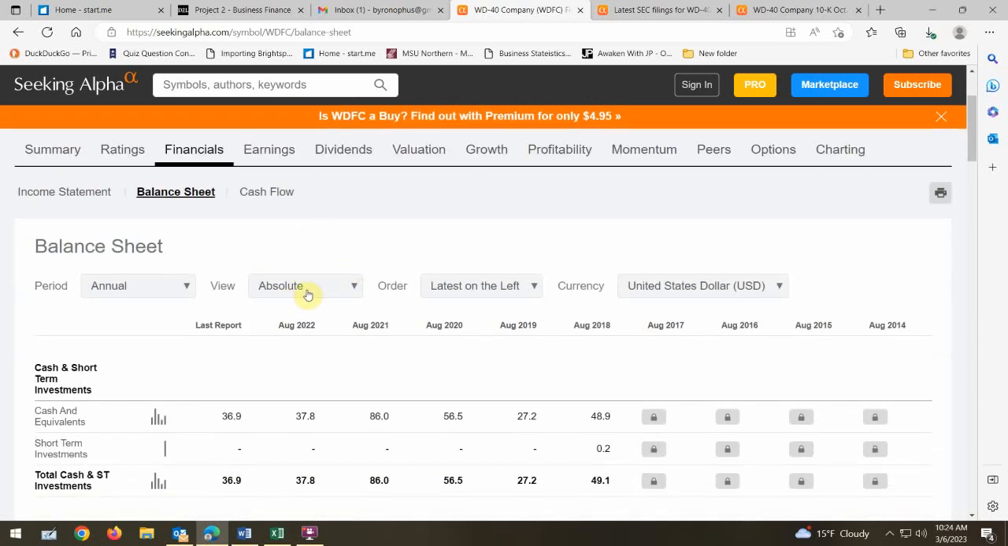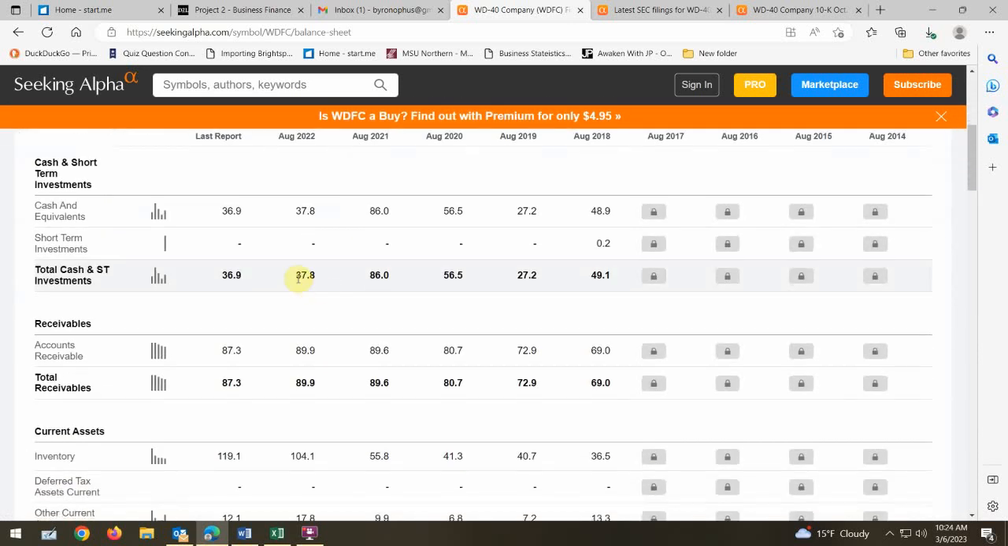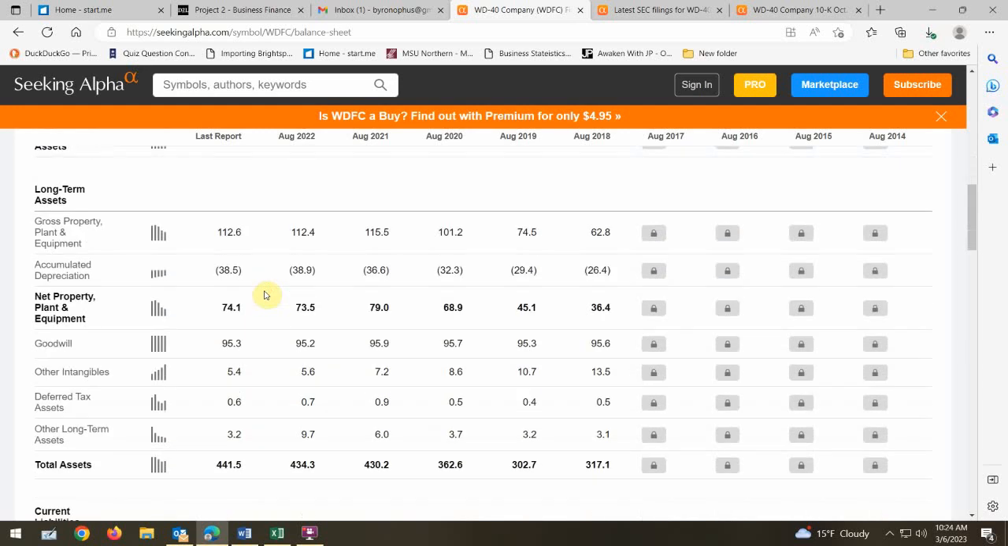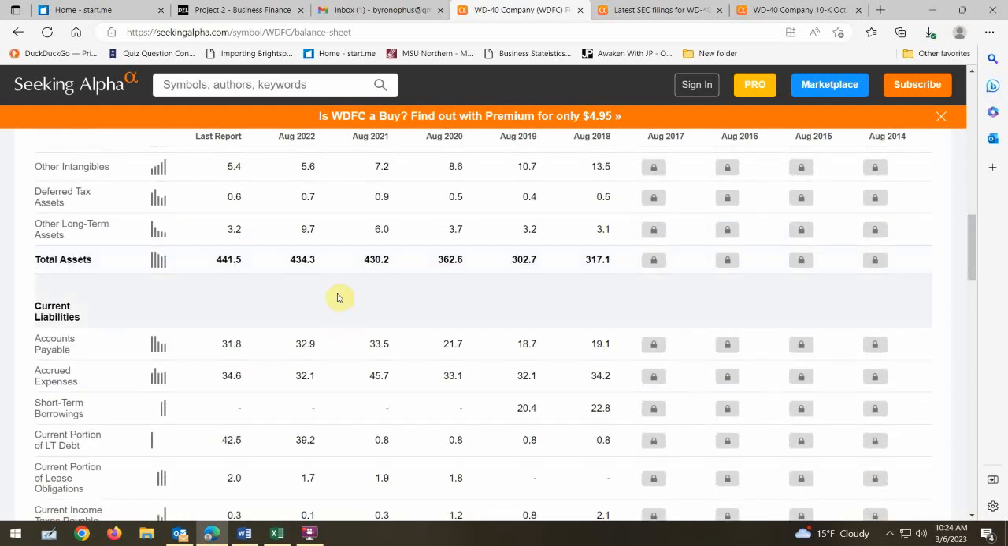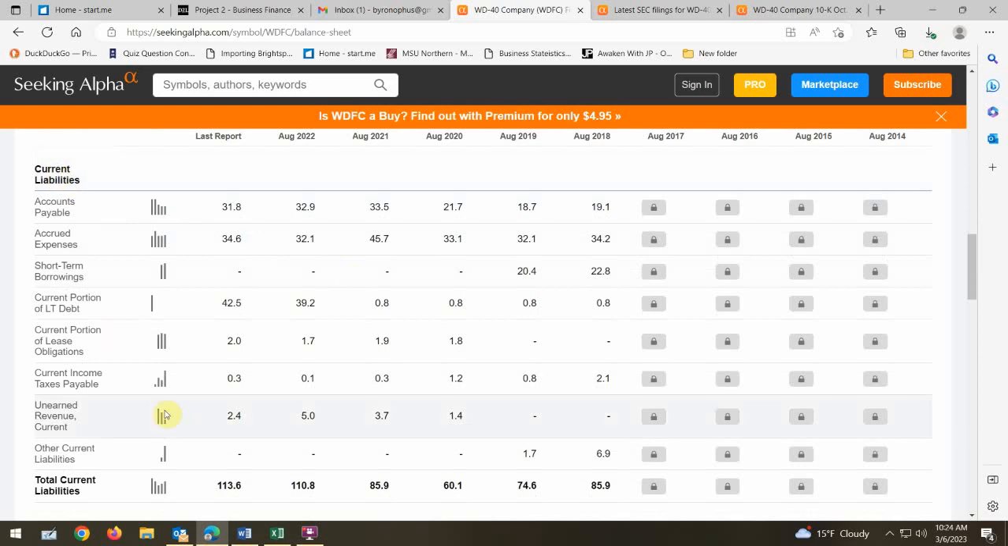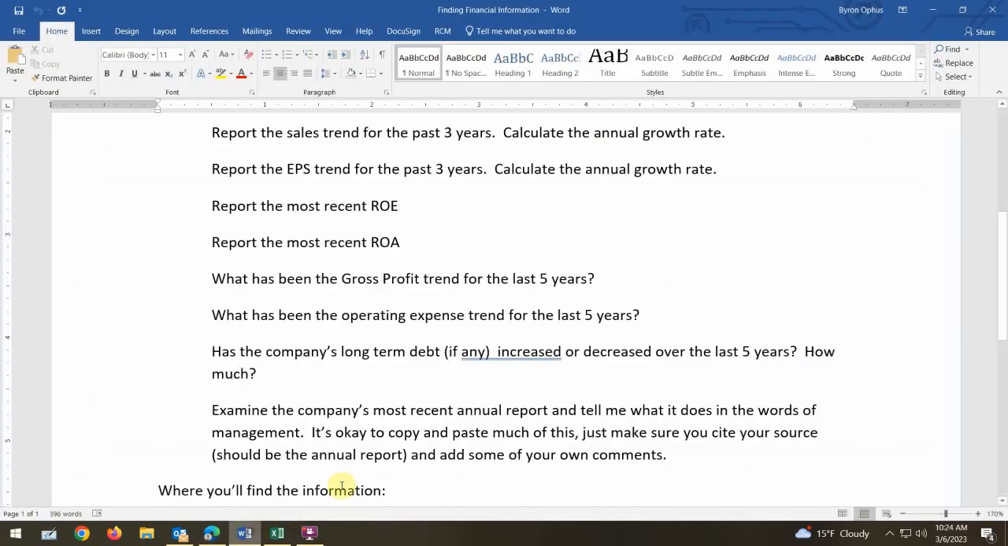Okay. This one I kind of like to leave on absolute because I just want to see, right? I want to go down here. I can scroll down. I got assets, right? Balance sheets are always going to have assets on top and then liabilities. And what do I ask for? I ask for long-term debt, okay?